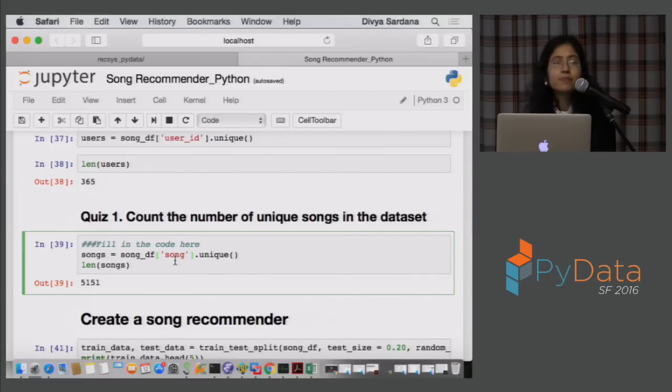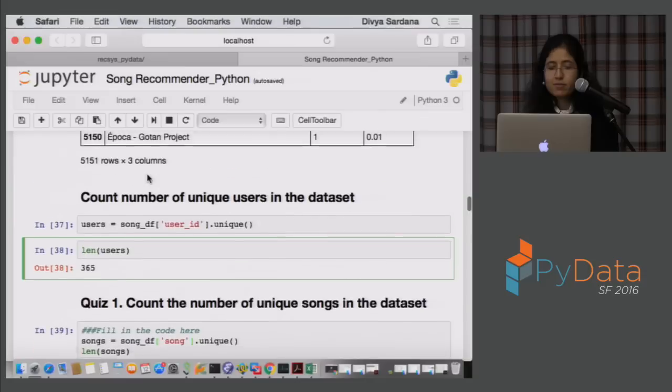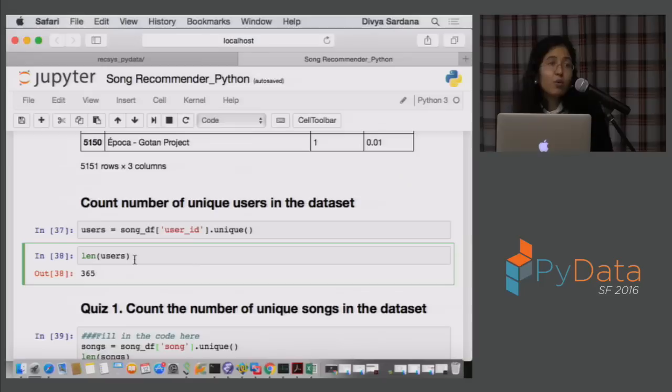How do you know that 365 users and 5,000 songs implies overlap? There would be no overlap if there were 365 users and 365 songs, maybe, meaning we can map one user exactly to one song. If there were 365 users on my left and 365 songs on my right, maybe we can do a one-on-one mapping. But now we have only 365 users on my left and about 5,000 songs on my right.